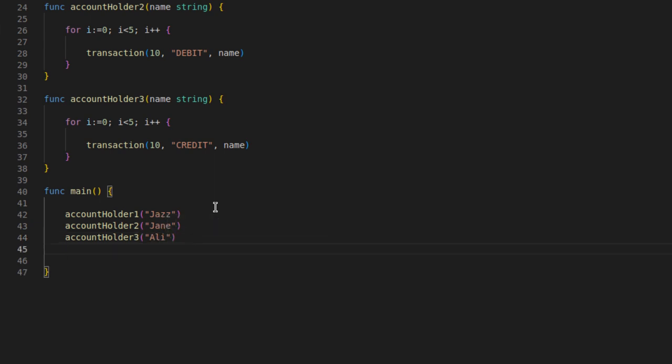And we want to make these goroutines, so I'll write go in front of all of them. Now again, we have a problem: if I execute this program in this shape, the main method will finish and we cannot execute these goroutines because they will be terminated. We need to implement wait groups.